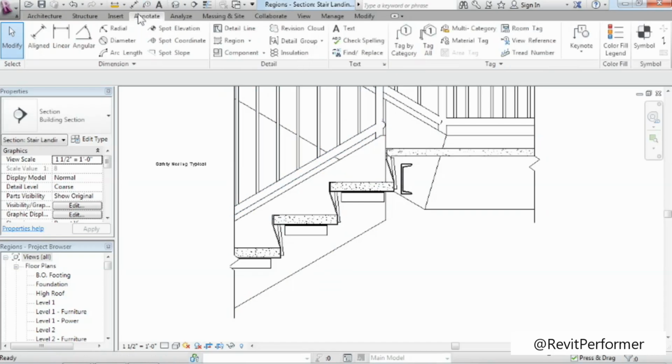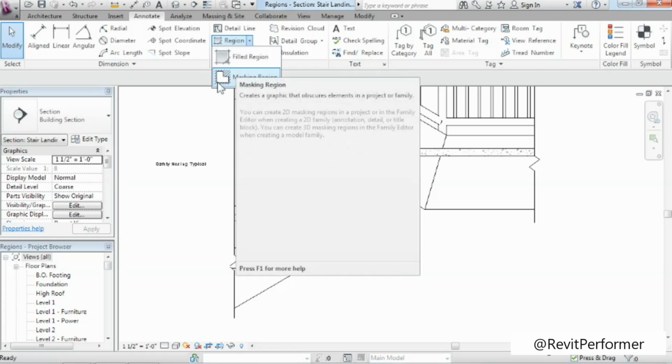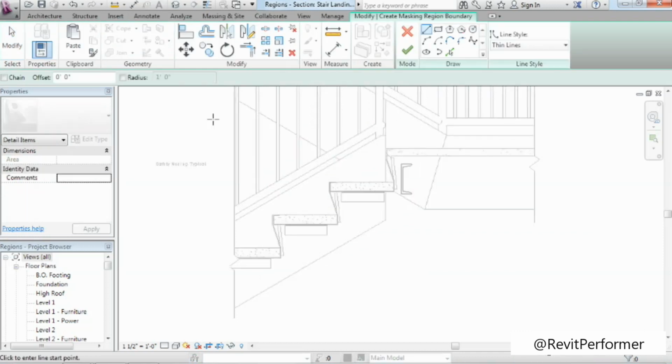So I'm going to go to the Annotate tab, and the region tool has the two options, filled region and masking region. They both work exactly the same way. The only difference is the masking region is like a piece of whiteout. It's a solid white mask. And the filled region, you get to choose a fill pattern that you want to apply to that mask. So we're doing the masking region first here.